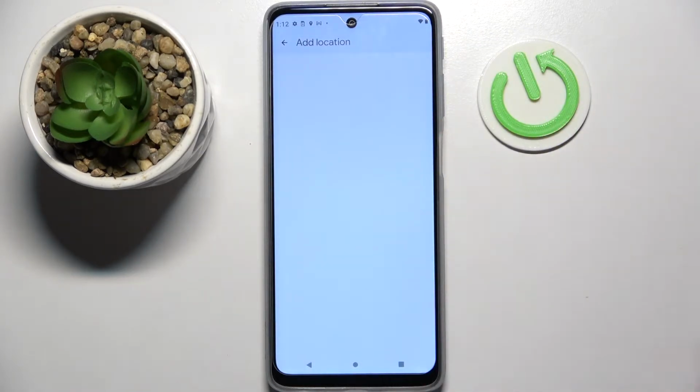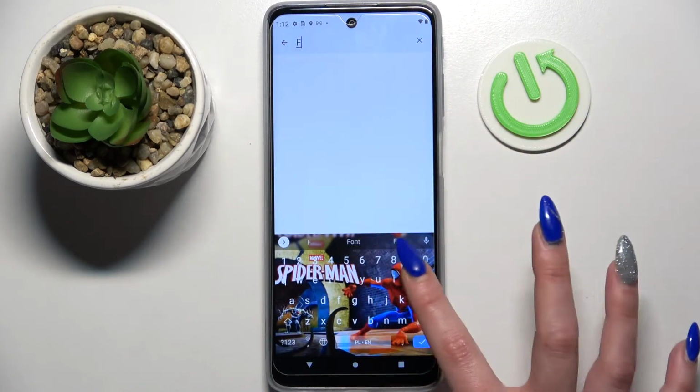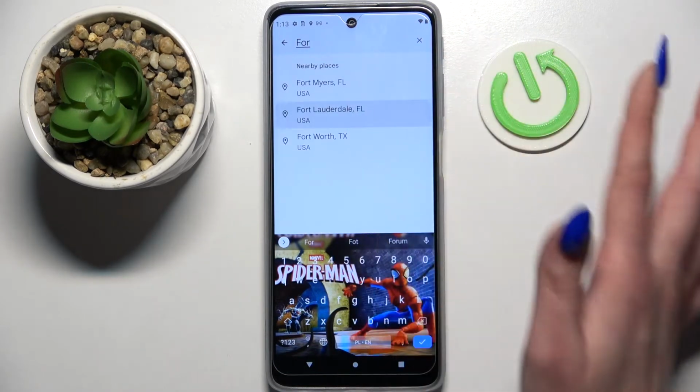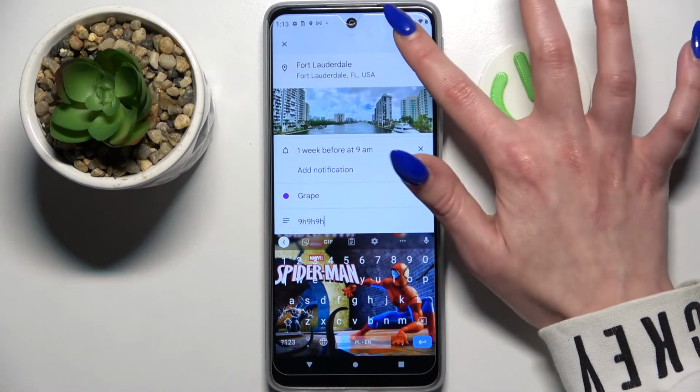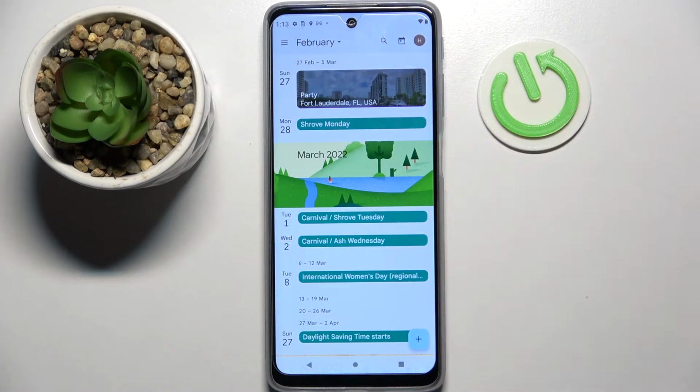Select while using the app or only this time, type in an address and click on the correct one. Now save your event by tapping on the top right corner, and as you can see, mine was successfully added.